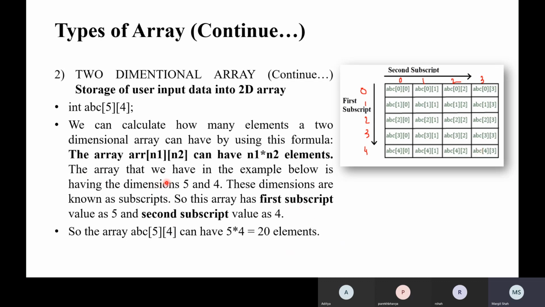The array that we have in the example below has dimensions 5 and 4. These dimensions are known as subscripts. So this array has a first subscript value of 5 and a second subscript value of 4. So the array ABC 5 4 can have 5 fours, that is 20 elements.